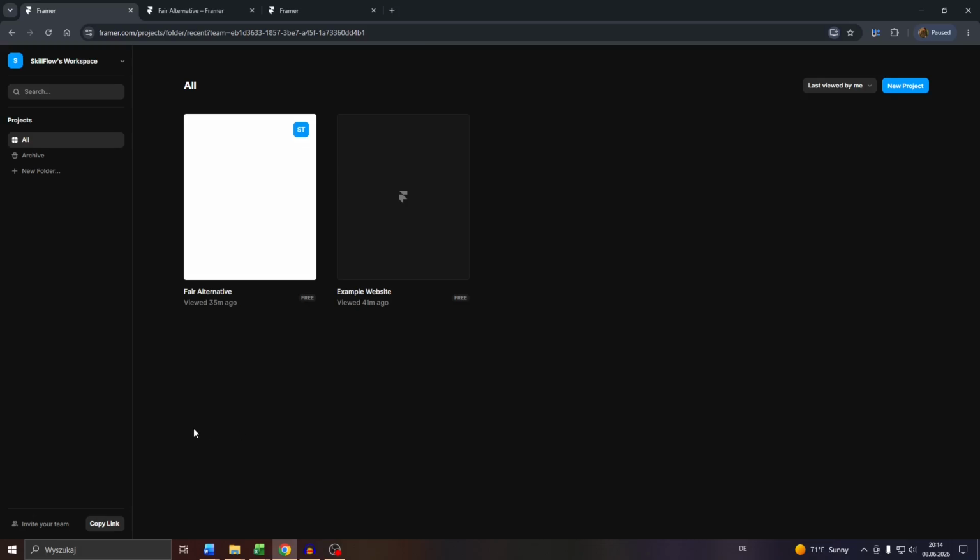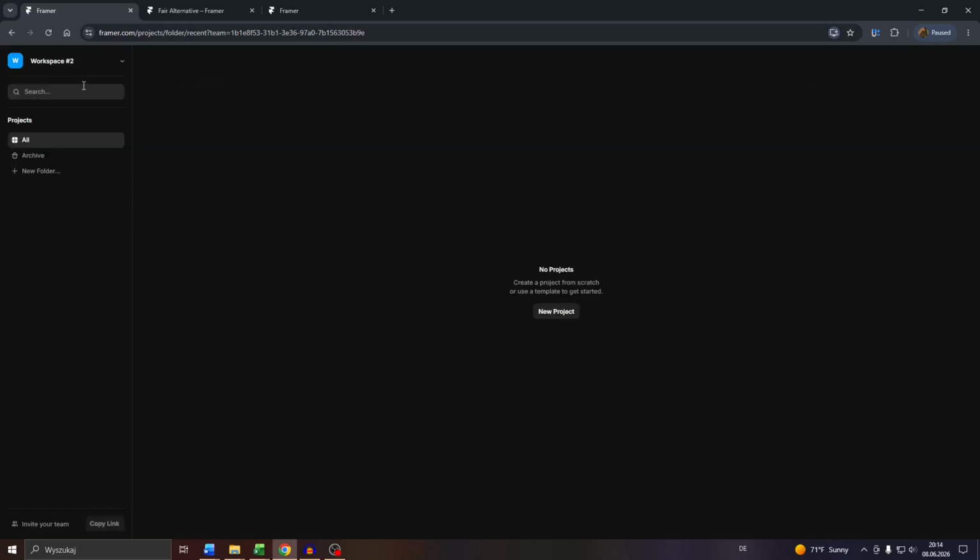If you'd like to navigate to the given workspace and delete it, you will need to access it via the Framer desktop app or web app, and then select the workspace in the top left corner. I will go with this one for the sake of this tutorial and delete it.